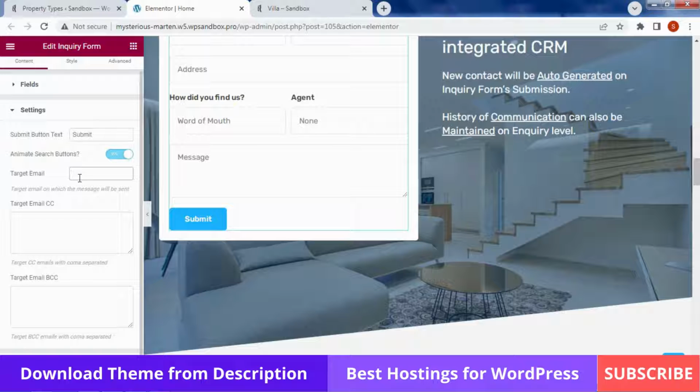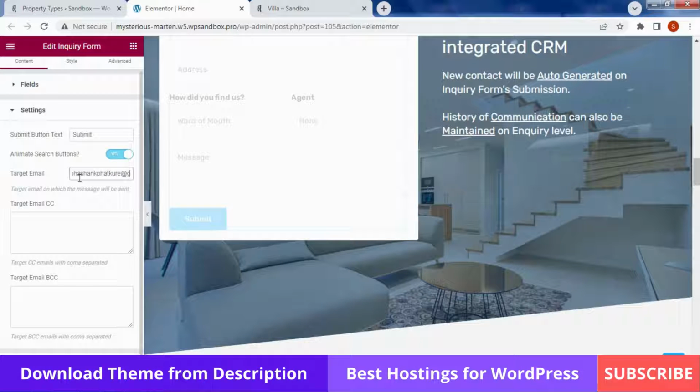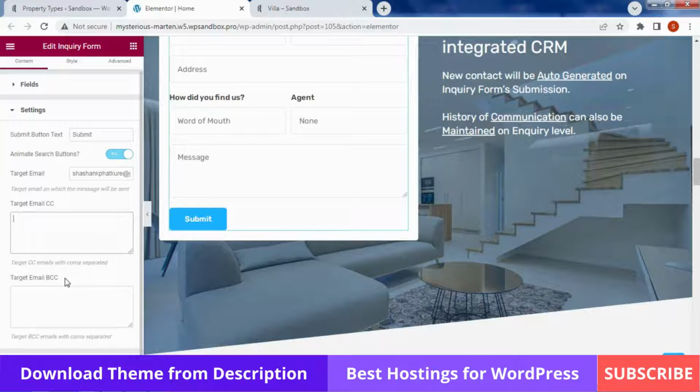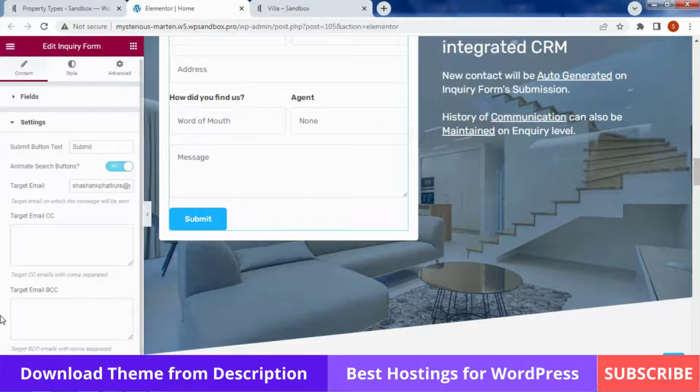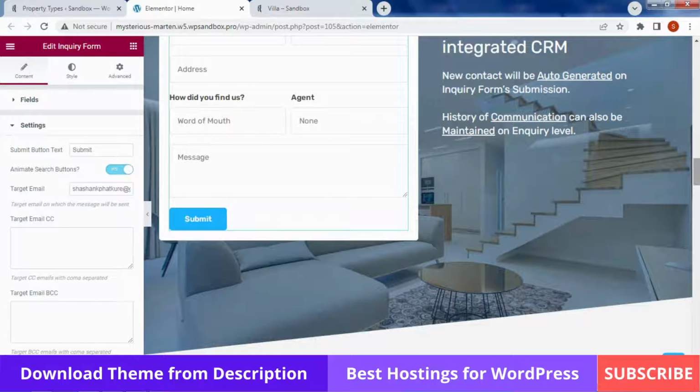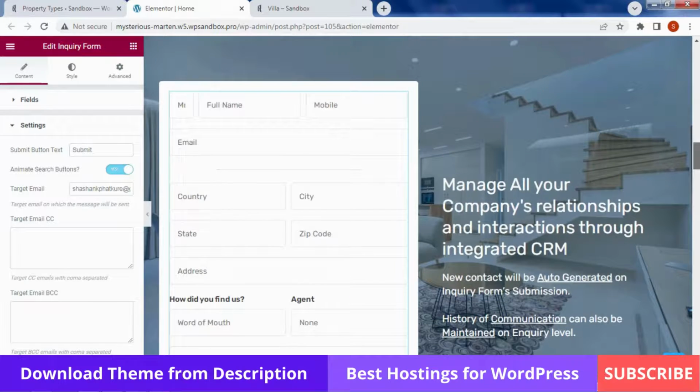Here you will need to add your email so that every contact information, every inquiry will be submitted to the email ID. If you want to add target email CC, you can add it here, or if you want to add email blind carbon copy, you can add it over here. So this way you'll be able to edit your inquiry form.